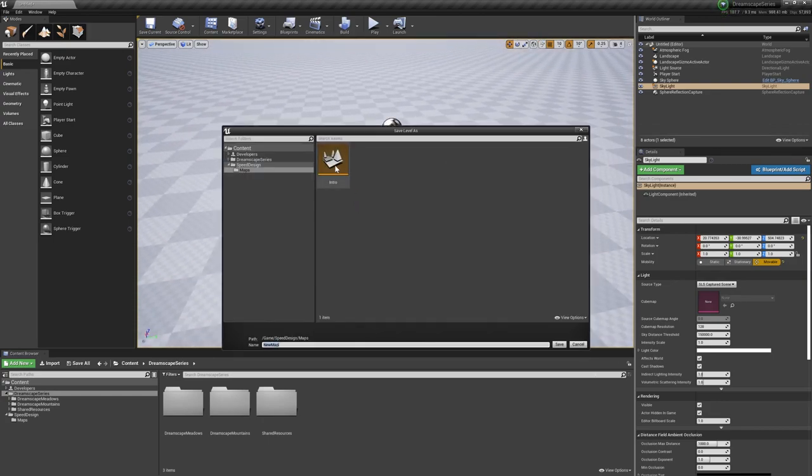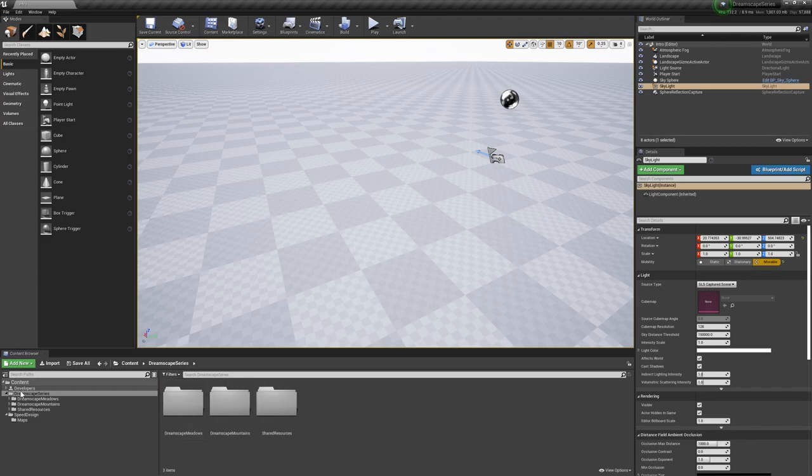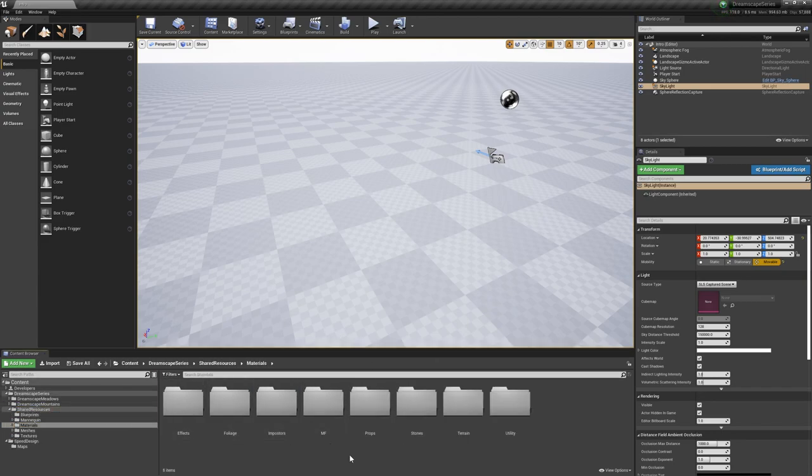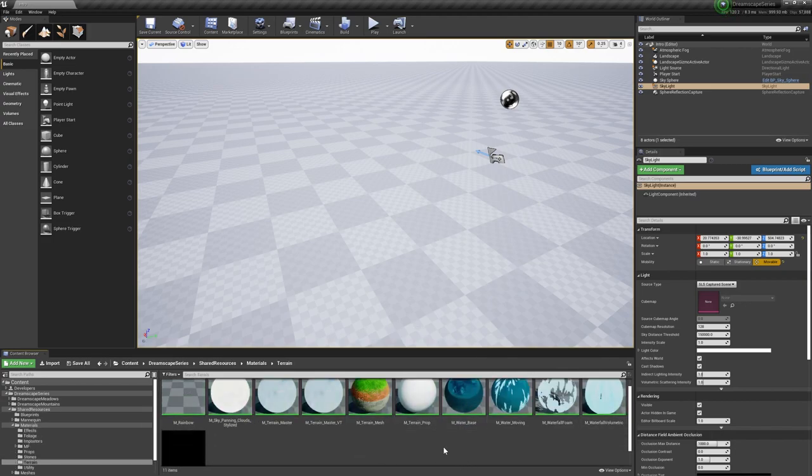You can save your level, just save it as intro, whatever, doesn't matter. Now you have the terrain. Now the next step is to apply material to it, right? Now you can go to shared resources, materials, and terrain. And basically we have a couple of different terrain, the Terrain Master and the Terrain Master VT. If you don't have Dreamscape Mountains, then you'll just use the Terrain Master. If you have Dreamscape Mountains, you will have the VT as well, which is the virtual texture one.